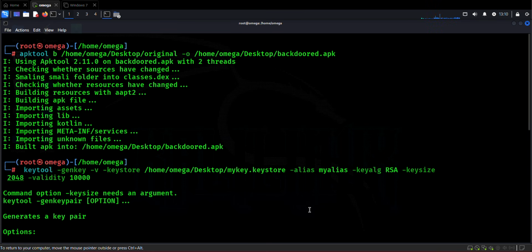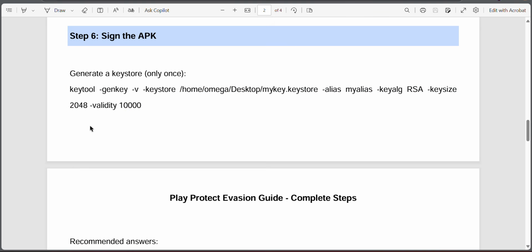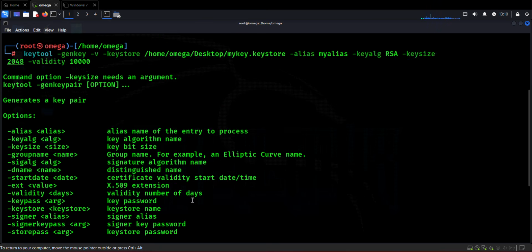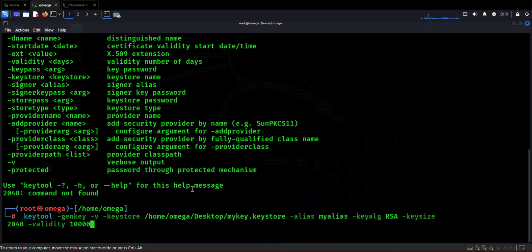2048 command not found. Okay guys, I got it. It just pushed it into a new line, as you can see. So we need to run the command again, and you just go till here and backspace, now hit enter. Okay, so you need to set your key store password.